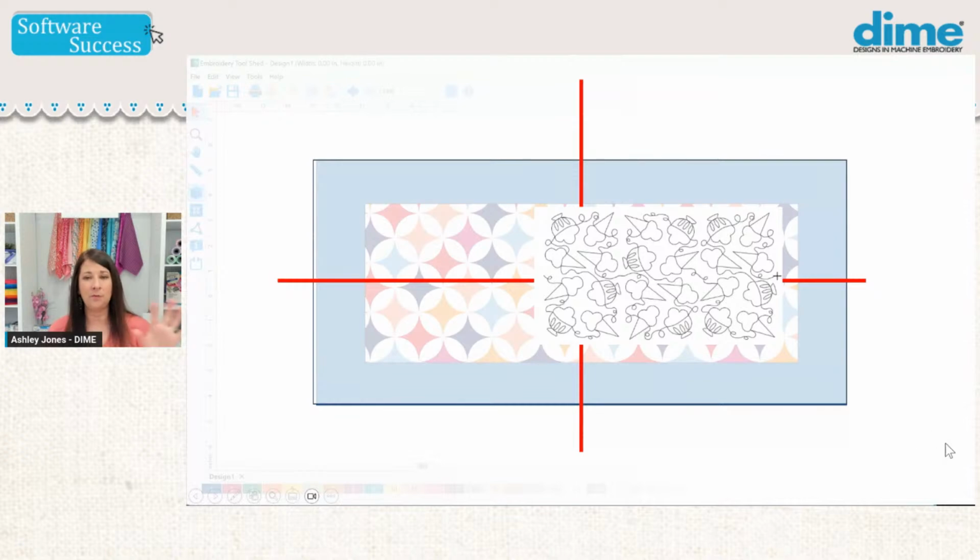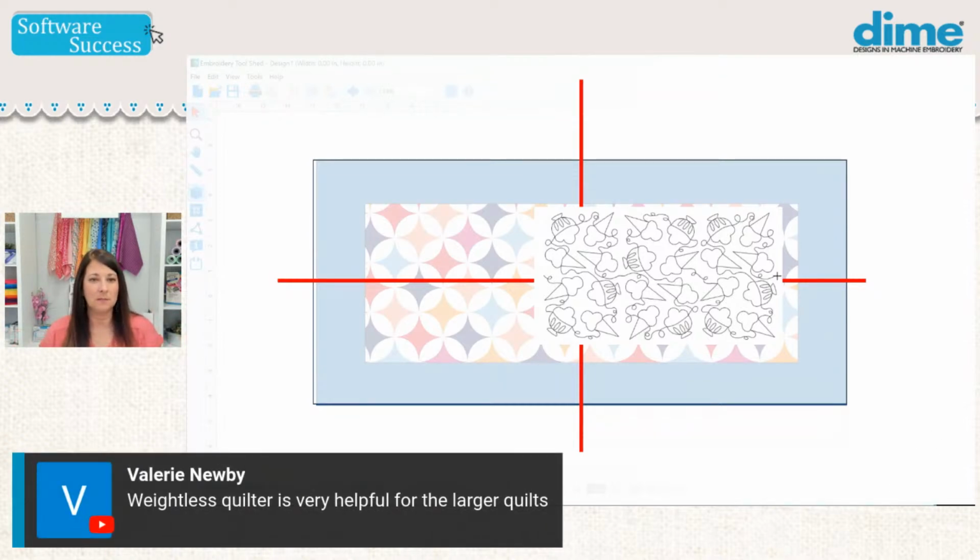Just start with, even if you don't have a quilt top, maybe just make a sandwich out of your fabric and get started that way. And then Valerie says the weightless quilter is very helpful for larger quilts.